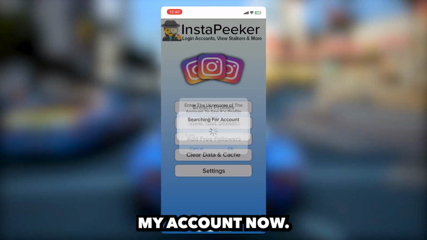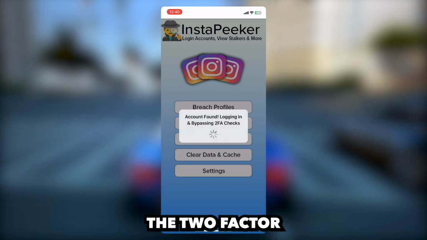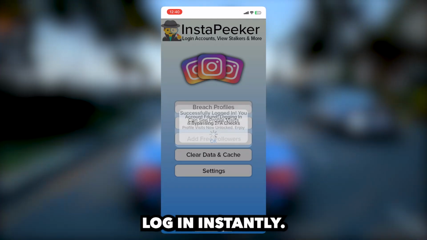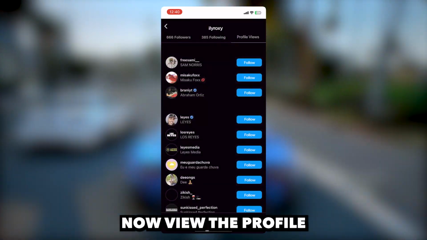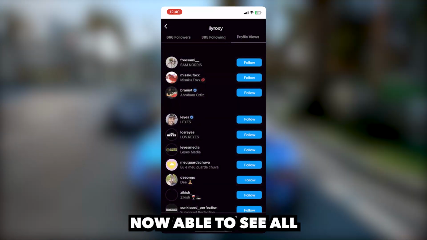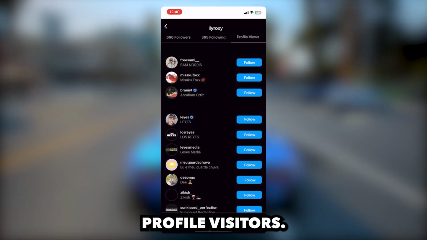So I'll type in my account now. It will now bypass the two-factor authentication and log in instantly. And now we are in the account. As you can see, we can now view the profile visits, and we are now able to see all of our stalkers and profile visitors.